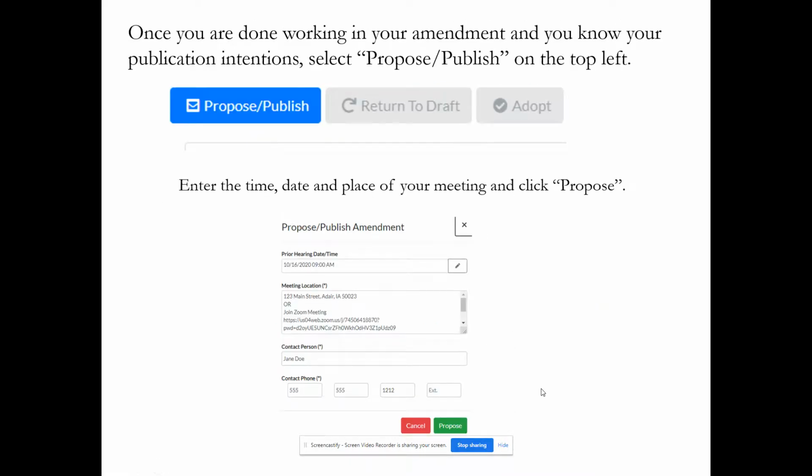Once you're done working in your amendment and you know your publication intentions, so you know where you're going to publish, go ahead and select the Propose Publish button on the top left. And this is very similar to how your budget worked, right? I mean, there's a Propose Publish button. You're going to enter in the time, date, and place of your hearing.